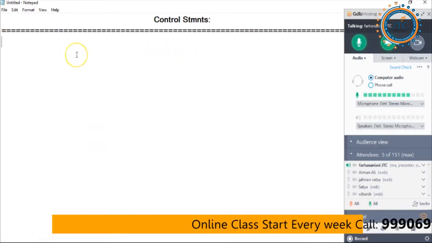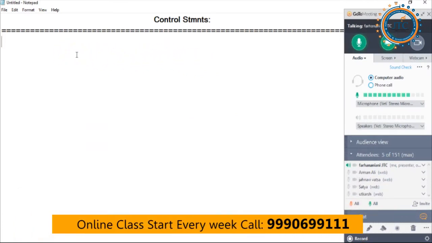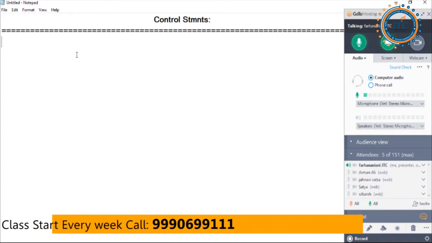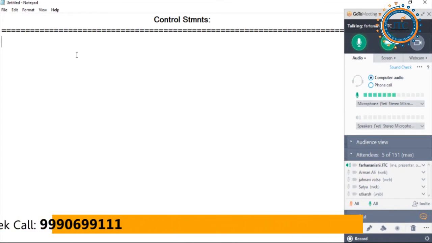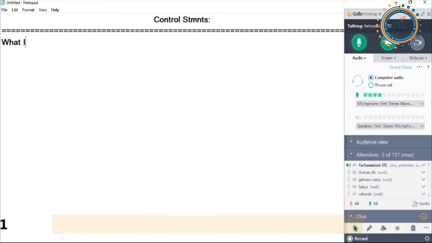First of all, what is a control statement? That is one very, very important question: what exactly is a control statement?